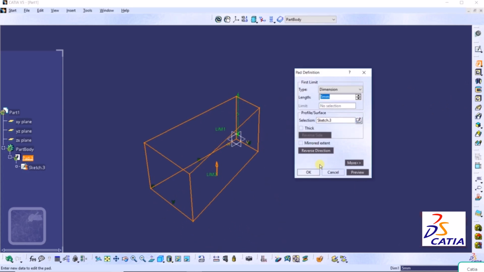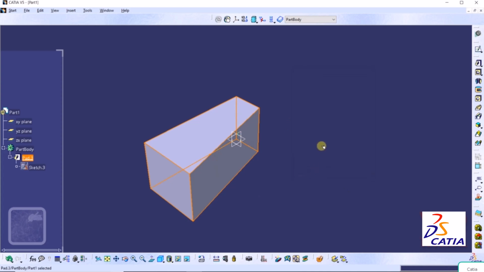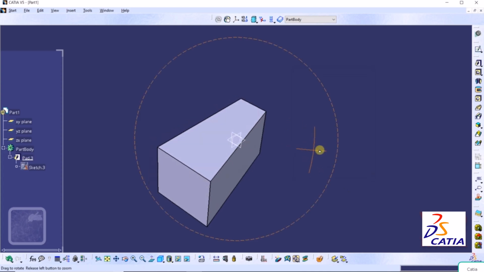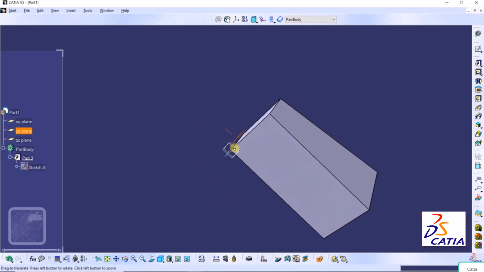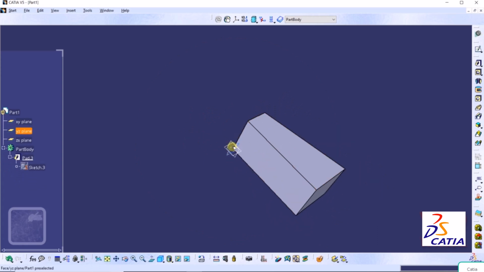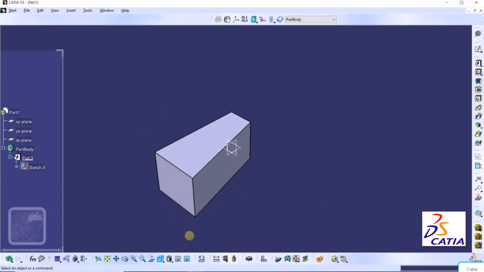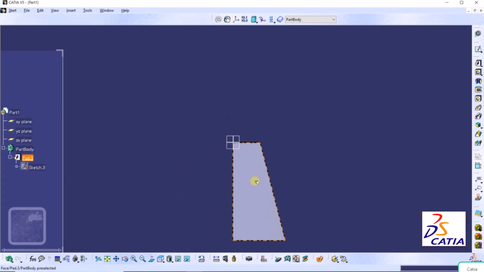And then give this feature some height like this and click OK. And now we can see the pad has been created in the perpendicular direction to the plane of XY. So this is the XY plane we have. So this is the plane we have onto which we have created this pad. So to understand this in more depth, let's go to this top view. So now in this top view we can see we have a tapered geometry.